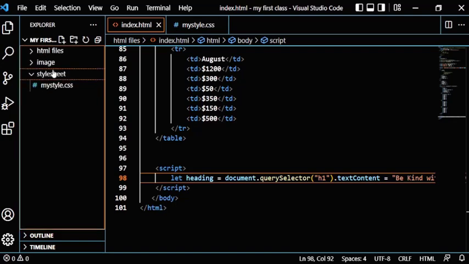Now let's create a folder for script. Sorry about that, I have to close. You have to be very careful where you're opening this. Now everything is closed, all the folders are closed, and we are good to open a new one. All right, so we have the scripts folder.